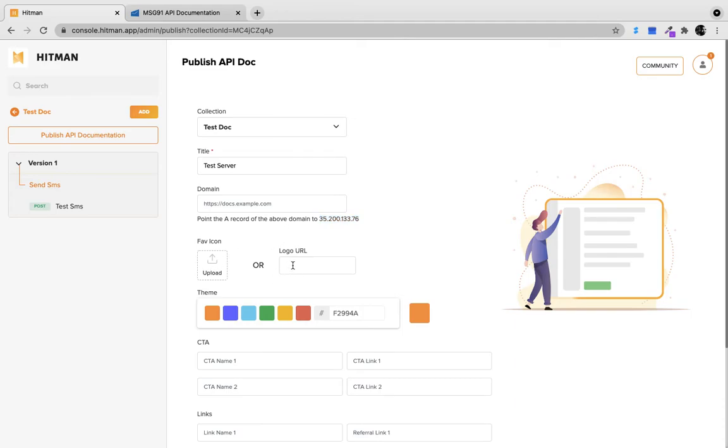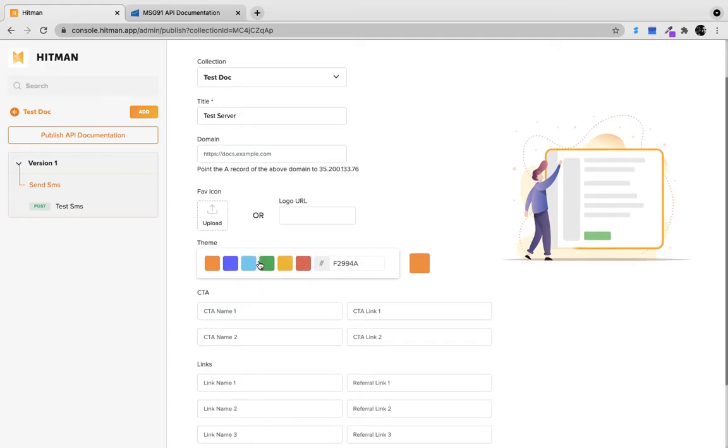Favicon, whatever logo you want to add, you can upload it or either use a URL. Then it is asking for the theme. You can choose your brand color. Let's say you have a theme of violet, you can choose violet.